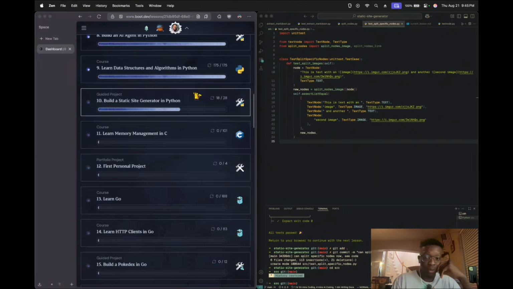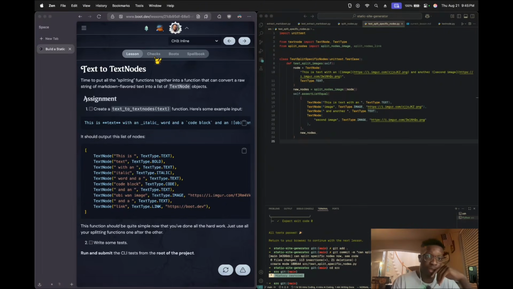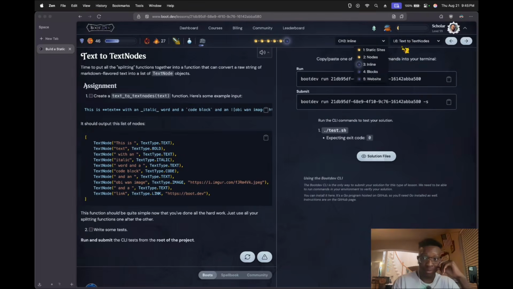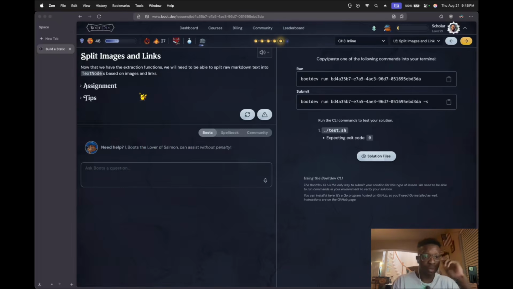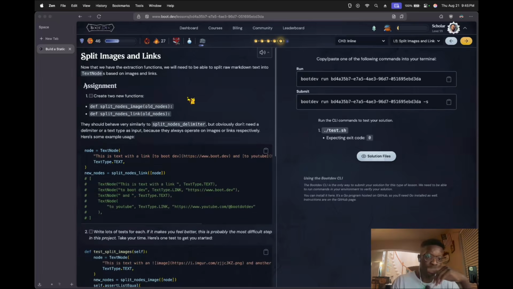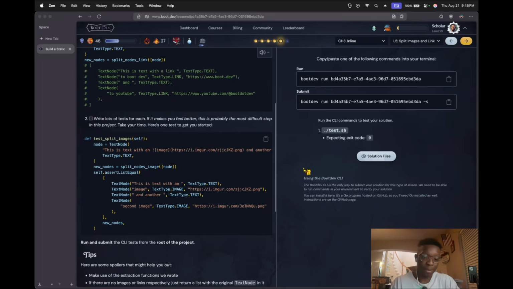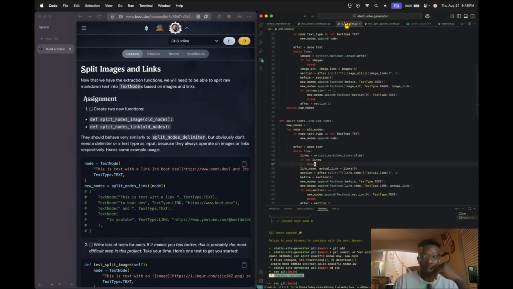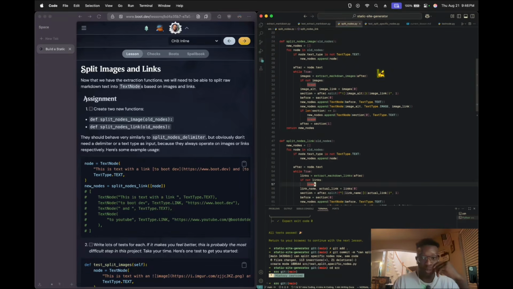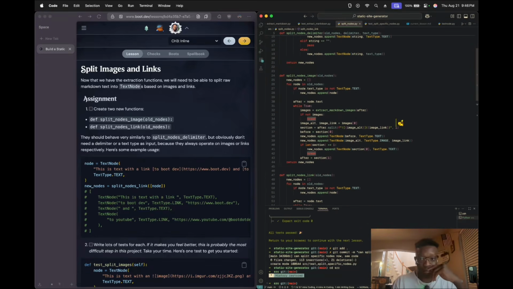But we are now on the last part of chapter 3. I said I have not done much today because I've been packing, but I did do this one right here: split images and links. And this one was quite difficult, to be honest with you. Splitting the nodes based on images and links.